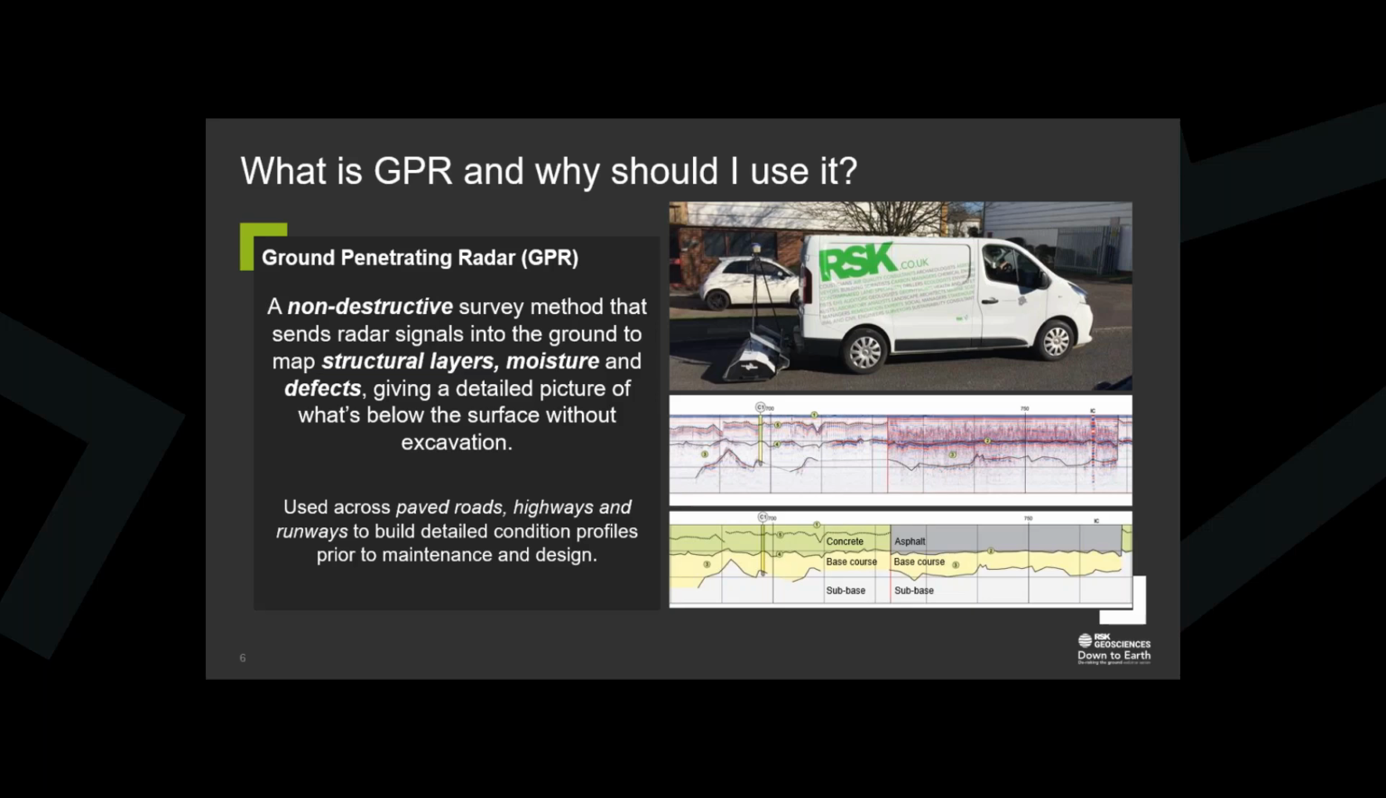GPR itself is what's called a ping and listen technique, in that it sends out a pulse of energy and listens for the echoes of that pulse when they bounce off something. It's a bit like sonar, but with radio waves rather than sound waves. These radio waves travel at the speed of light in whatever medium they're traveling through, and so the GPR electronics requires accuracy down to fractions of a nanosecond, which does make for some expensive equipment.